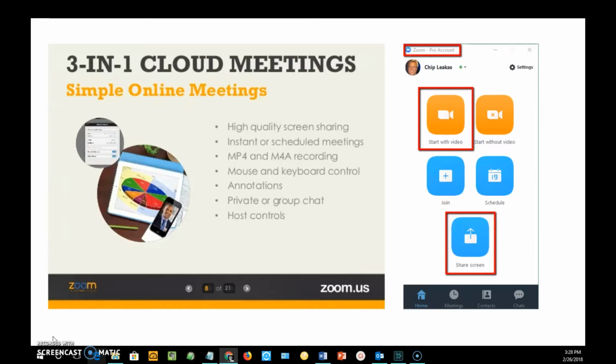Zoom.us is the application that we use. It's been around for a long time. A lot of great features in this. There is a free account in there, and I might encourage you to, if you're doing any type of sales or conferencing at all, this is a great application to help you with that.